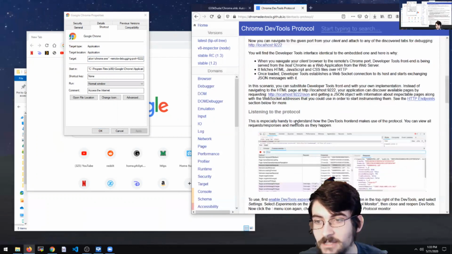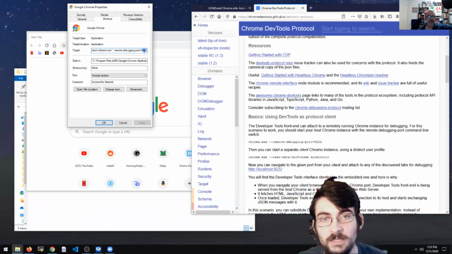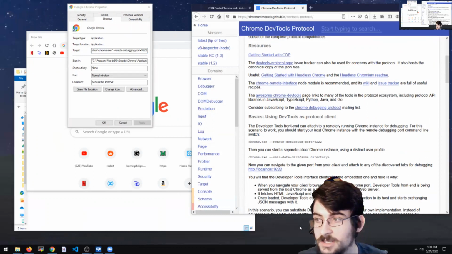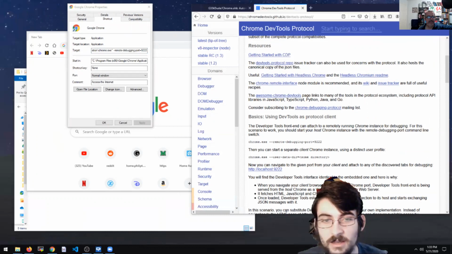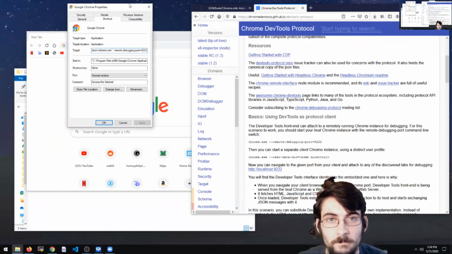I haven't looked too much at how that works with firewalls or other people on the network. But keep in mind, when you're doing this remote debugging, it's designed to let people on the same network as you connect. I don't think that's the default behavior. I think the default behavior is local only, but I haven't tested that. So just a thought there.